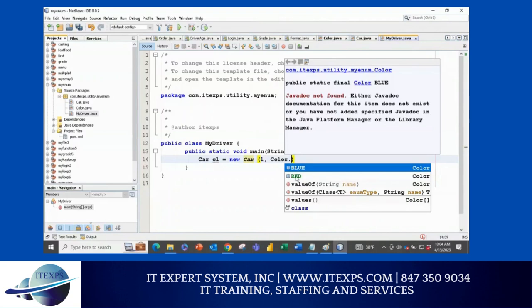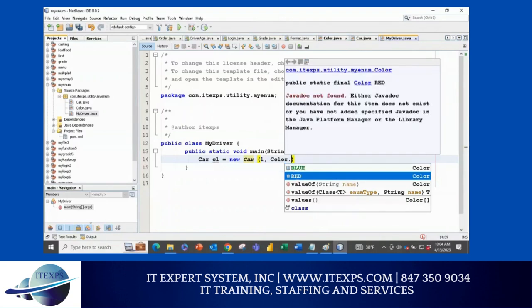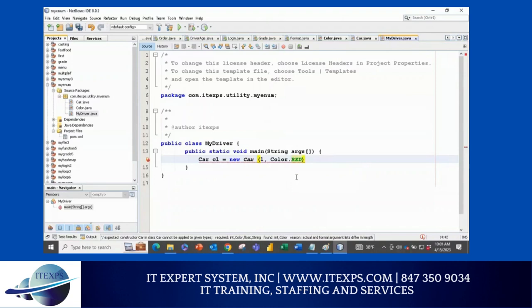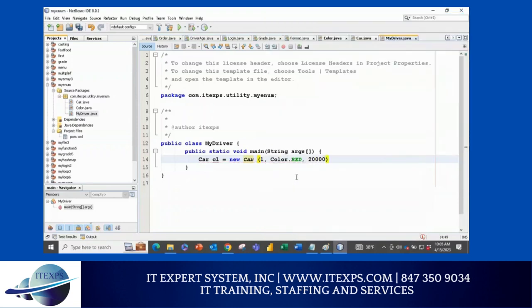So I'll say this is my red color car. I would normally not buy a red color car, but this is a program, so I can buy it. And the float, control space, it gives a price. So we'll say 20,000.50F, float. And then make, double quotation, let's say Chrysler. Then semicolon. Now one car is ready. And if I want to print it, S out, just do C1, so it will print the first car.